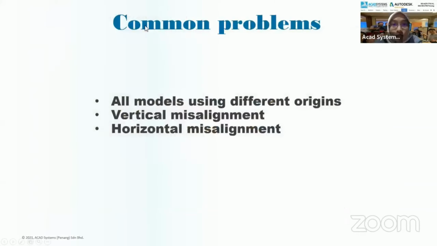Okay, so the common problems that cause the models to not be synchronized with each other: firstly, all the models are using different origins. So let's say the structure engineer started to model their structure models from one origin, and the architect started on another origin. That kind of problem usually could happen, but rarely. But it could happen.